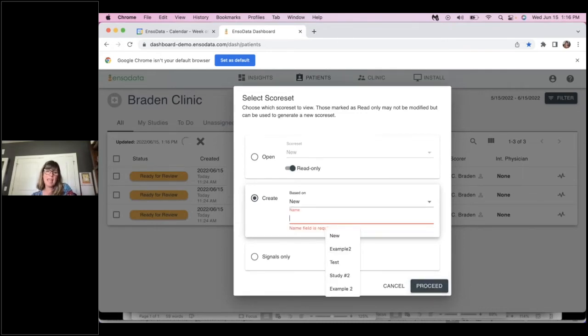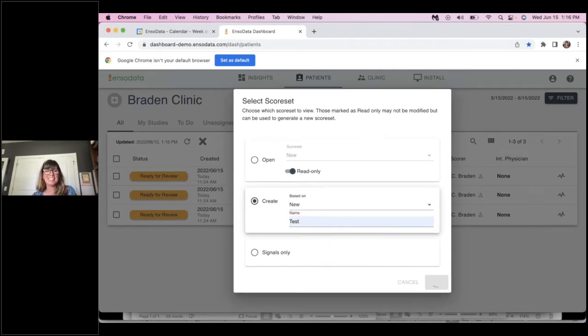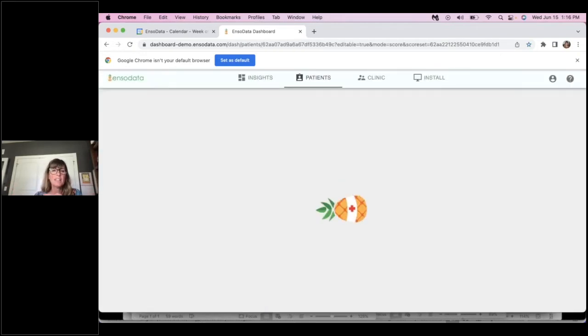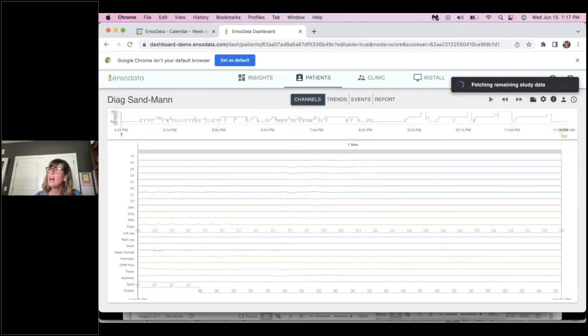I need to come up with a name. We'll do test. And from here, it's gonna pull up my study. It's gonna score everything. And I'll just give you a sense of how easy it is to review and score. Again, if you have multiple devices in your lab, a bunch of different HST devices, or if you had different PSG, it might be something that you might want to consider using our viewing software, because it does allow you to pull up studies from any of the devices, basically, but you do not have to use it.